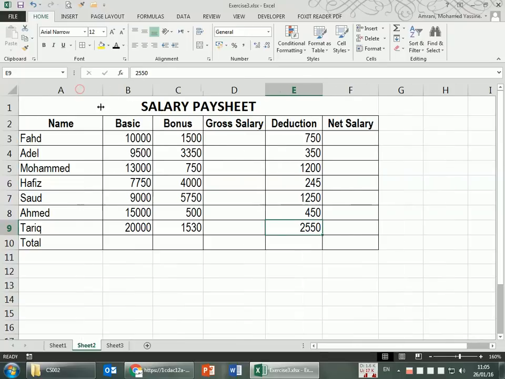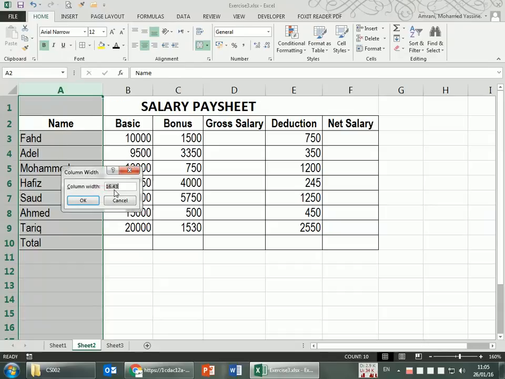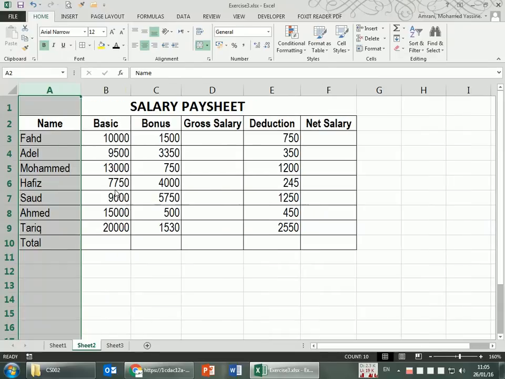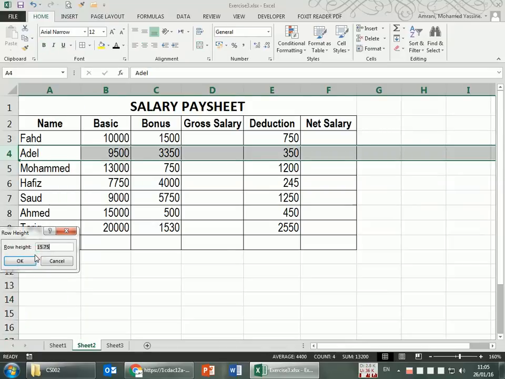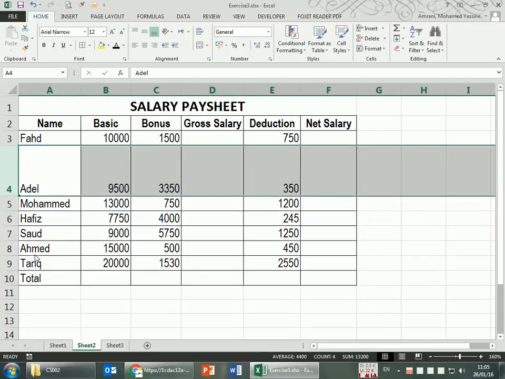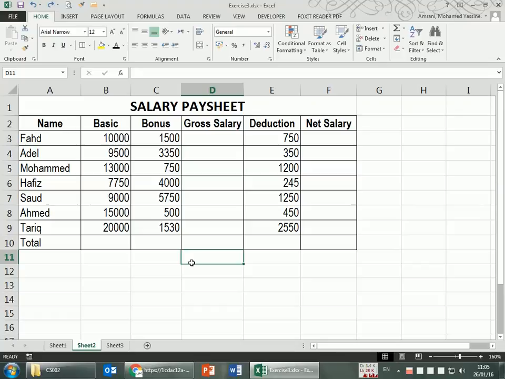But there's a better way, which is to right click, and there's something called column width. Then you can specify the number that you want. I want it 12, I'll put 12. Same thing for the rows: you right click and there's row height, and then you put the number that you want. And you can always go back to what it was before.